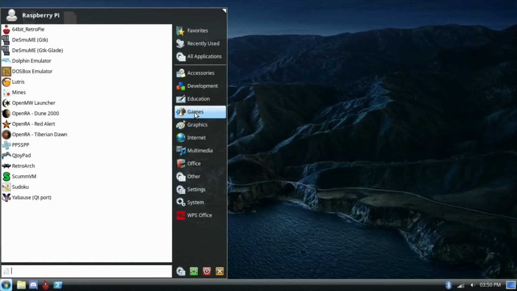So if we go to games, this is always a very strong part of Monka's builds. So I've already mentioned 64-bit RetroPie. There's a DS emulator there. There's a GameCube and Wii emulator, DOSBox emulator, Lutris, which was in the latest version of Twister, which is like a game management thing. I haven't really got to grips with it yet. I haven't really tried it properly yet, but I need to go through that at some point.